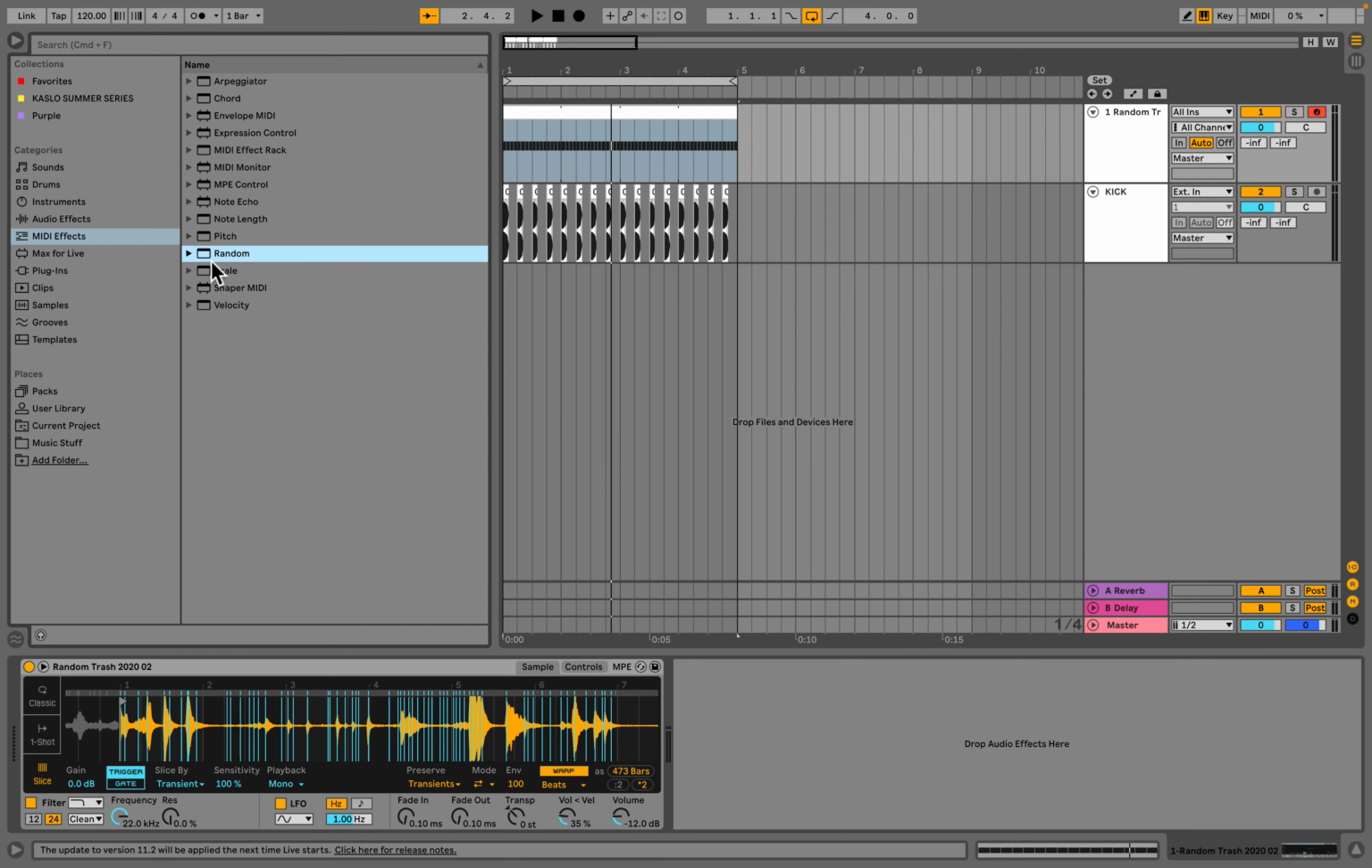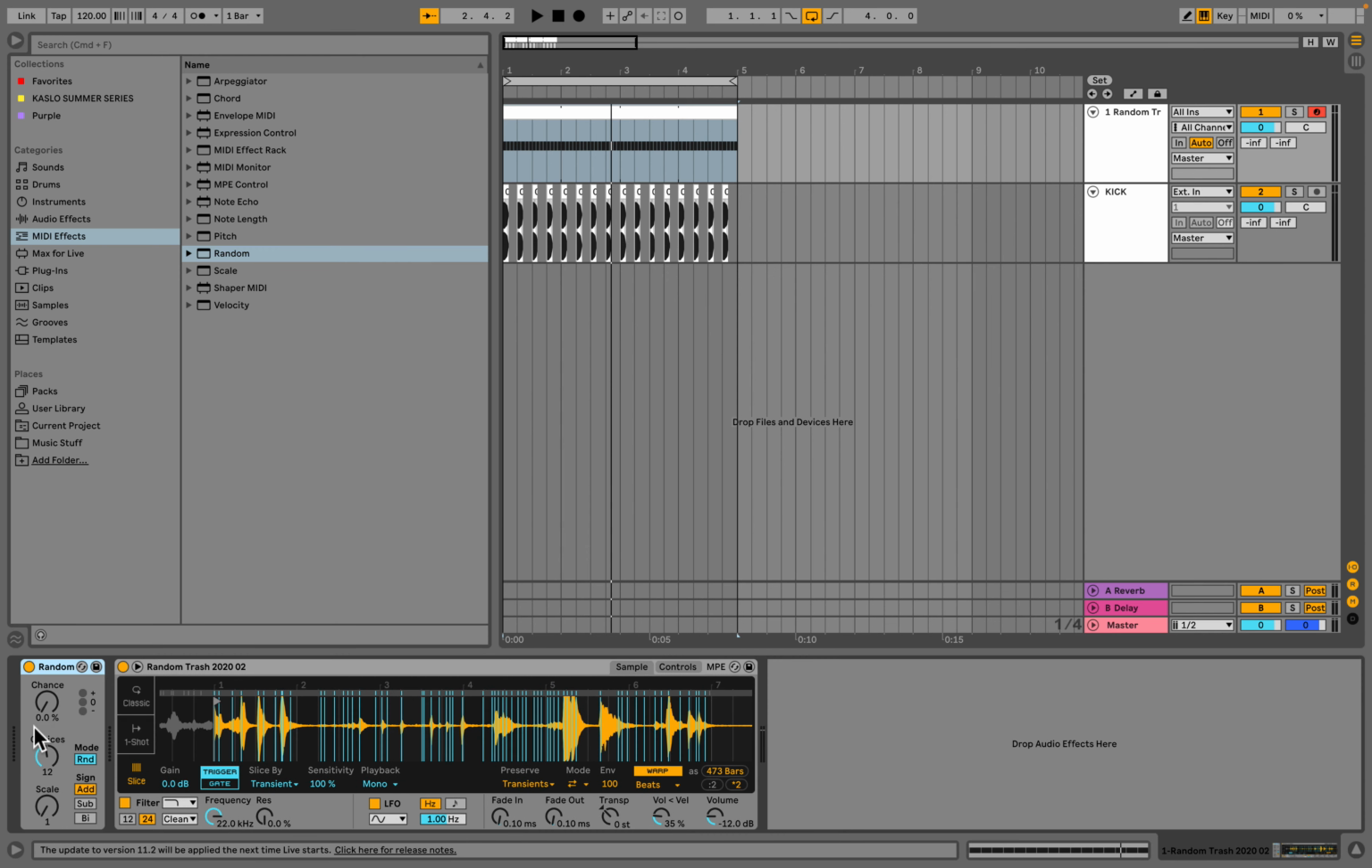And anytime you're using a MIDI effect, it's going to be added to the very beginning of your signal chain because it's affecting the signal before that MIDI signal gets turned into audio. Unlike an audio effect, where we have to place it after the instrument device, we're going to add this to the left side. There we go.